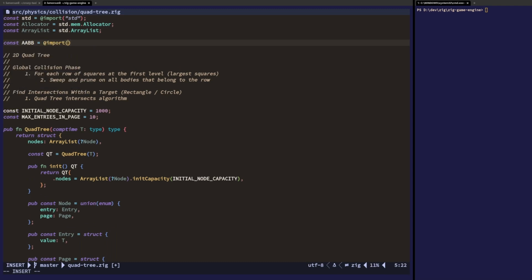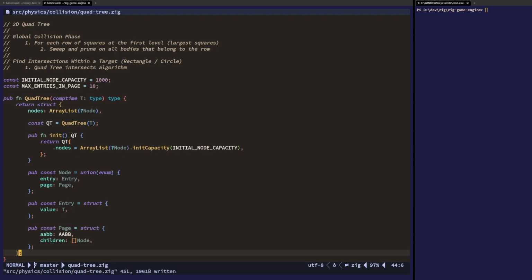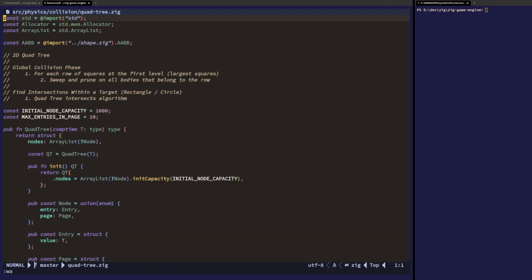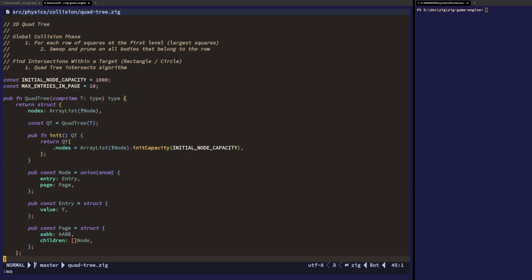And it's going to be import from physics shape.zig. There we go. All right, we're back, and the LSP is working here.